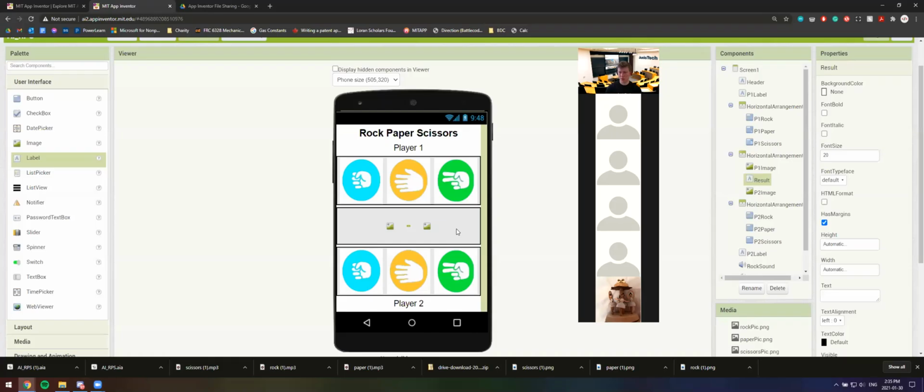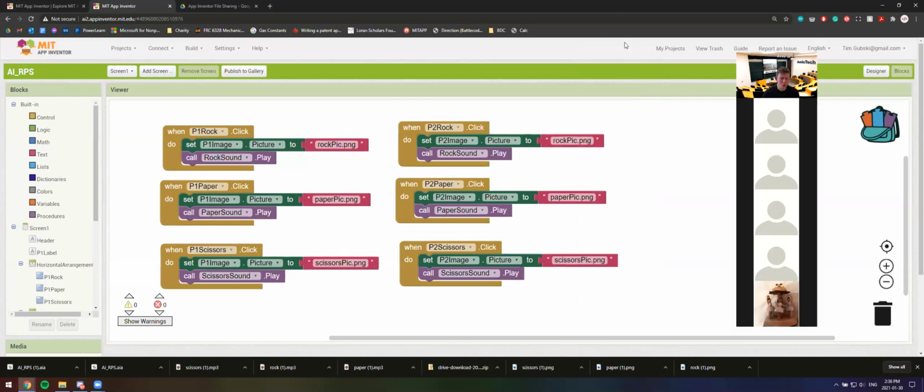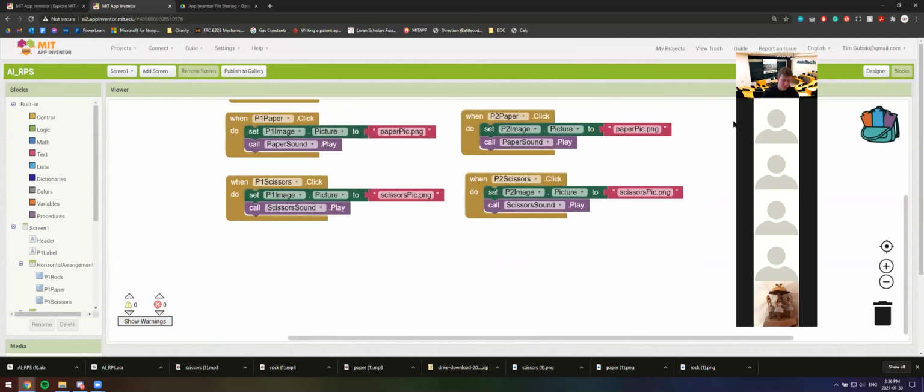Okay, let me share my screen. Actually, I'm going to decrease my font size on this to like 15 as well. Okay, so now basically we need to come up with a really fun, cool way to figure out who is winning. So I'm going to create a cool little system to determine who's winning by stating what beats what.